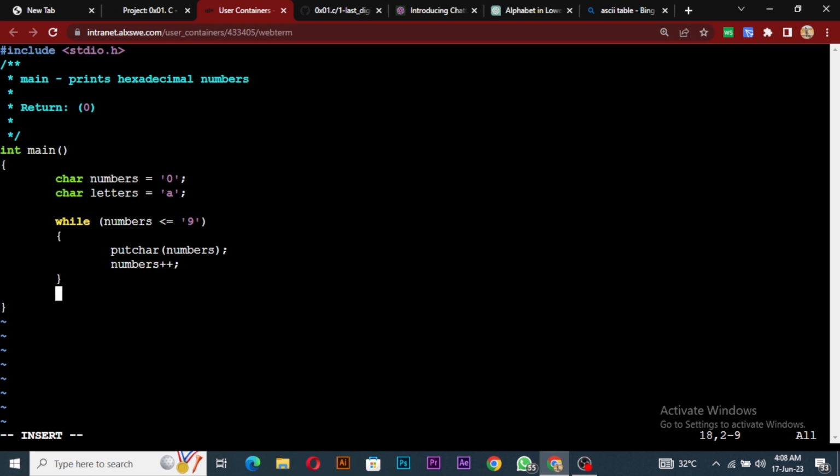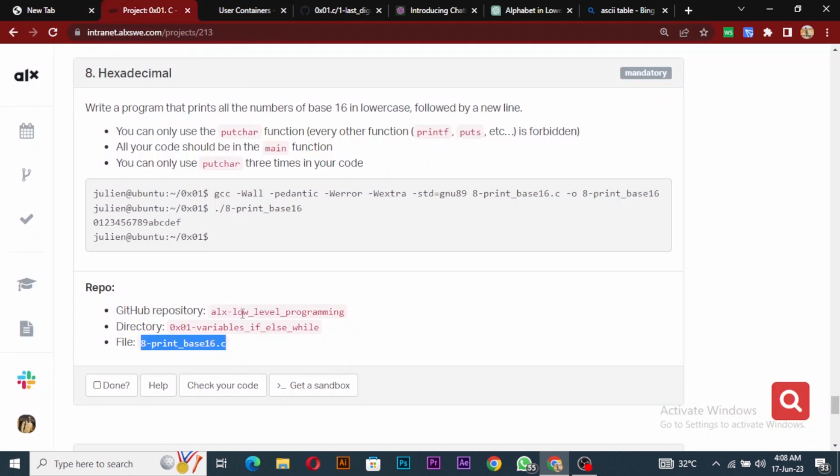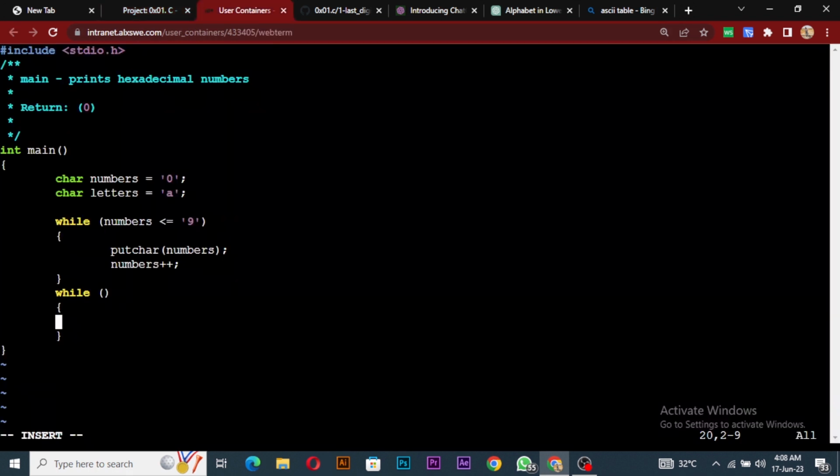So we have our second while loop. After this one finishes, it prints 0 to 9. Then we have our second while loop to print a to f, right? So if you look at it, I think it's going to give us the format 0 to 9, a to f, right? So you say I'll putchar as well.